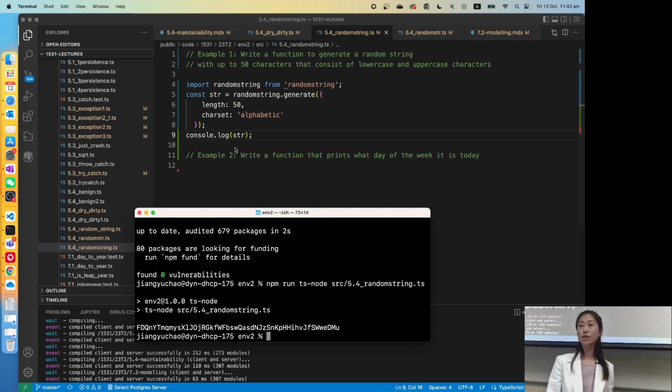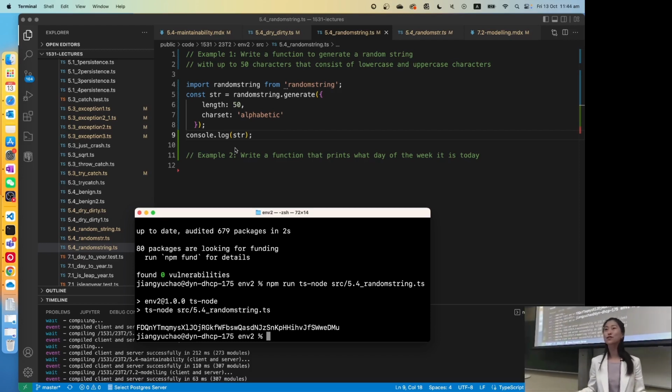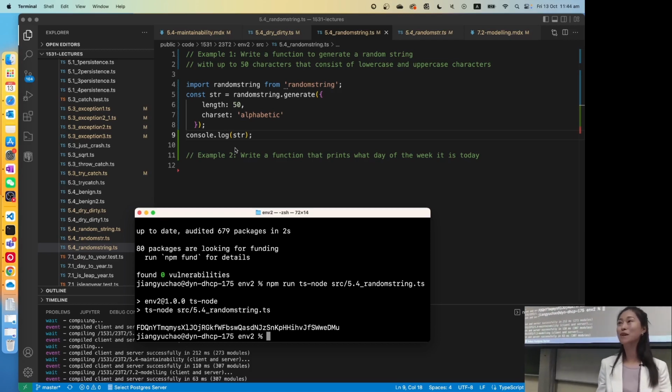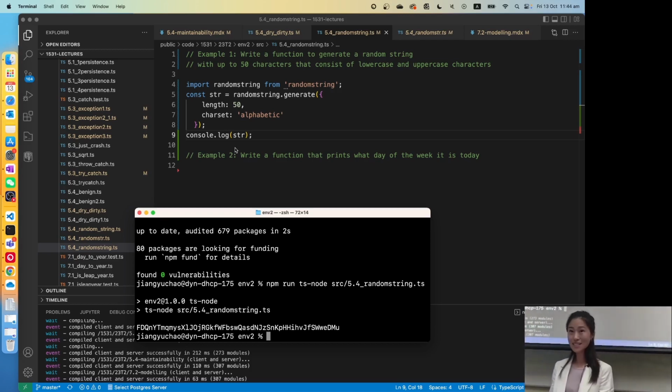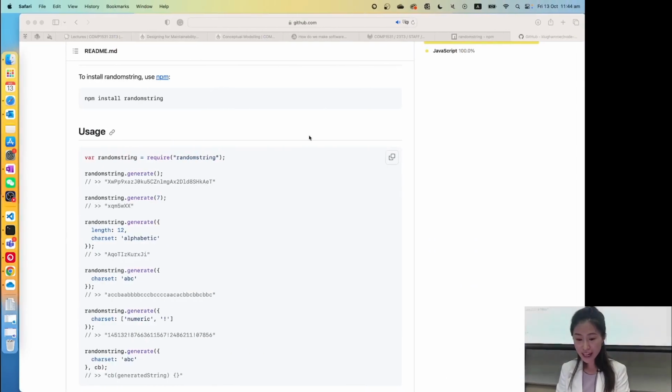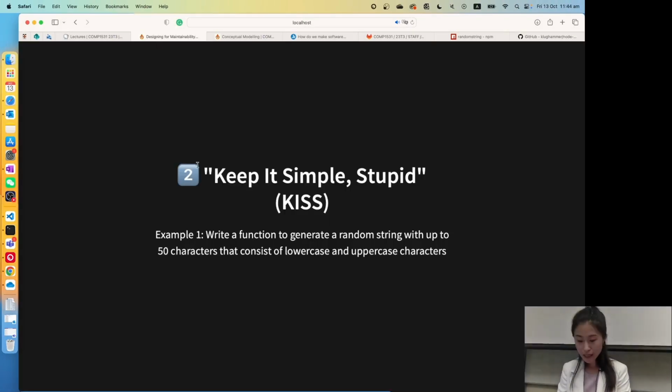Now we got a random string with the lines that we specified. So this is how we write simple code. If there's any library, any package that we can use directly, we do not need to write our own one, so that we do not need extra effort to maintain that, if that makes sense. Let's have a look at another example.